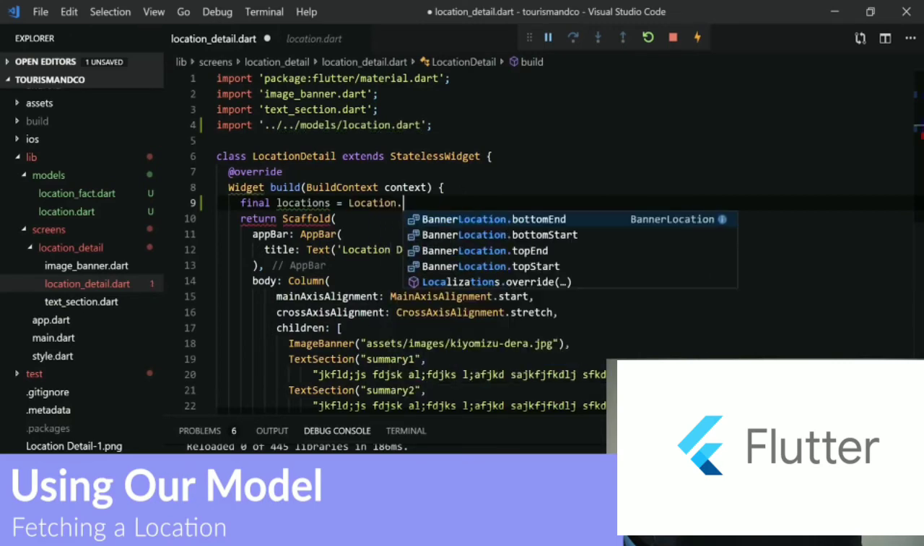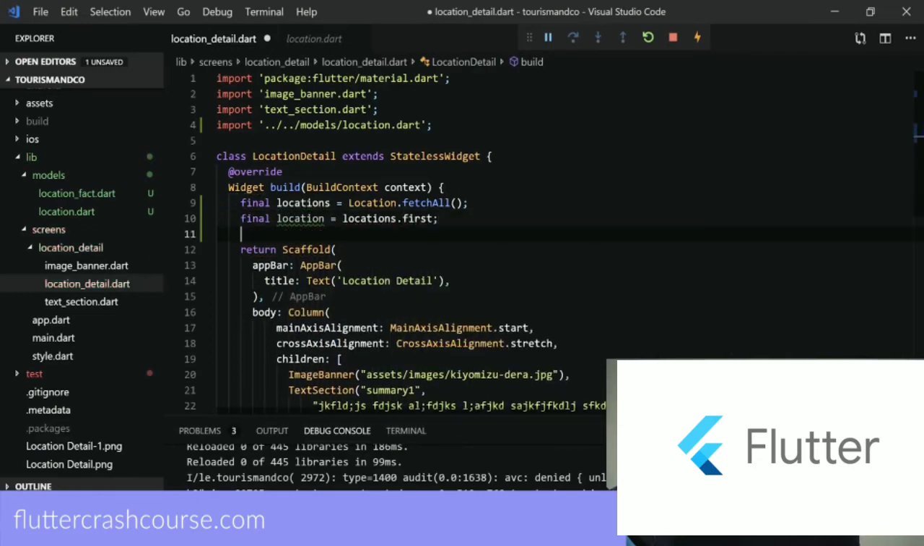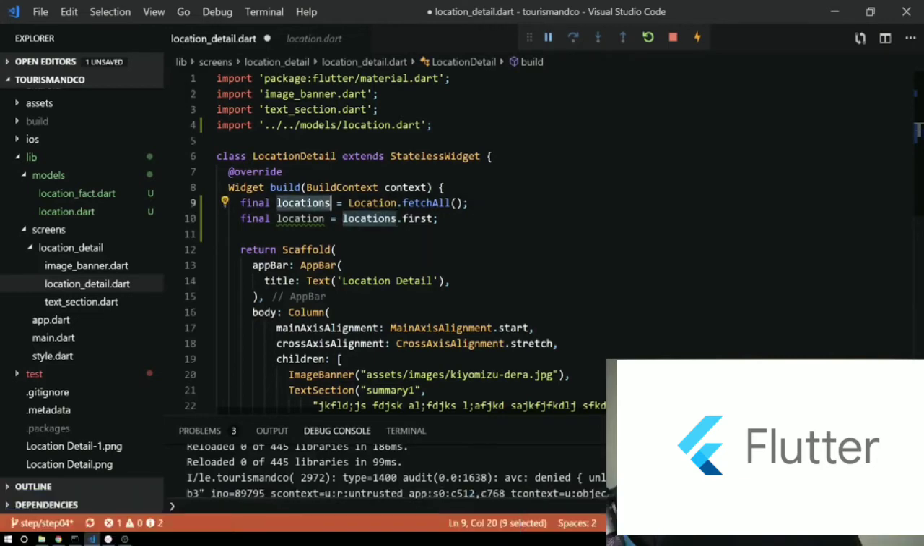So we're going to say location.fetchAll, and then we're going to assign a given location. Locations is a list type, and a list has a special property called first, which gives us the first item. Right now we don't have multiple locations; we're going to implement that in the next lesson. We're just going to assume we have one location because we're just loading a location detail screen here. In the next lesson, we're going to pass an identifier to the location detail screen and then load it by identifier.